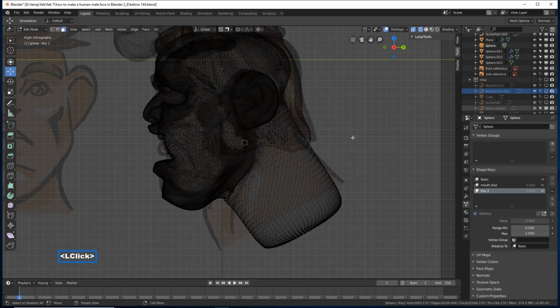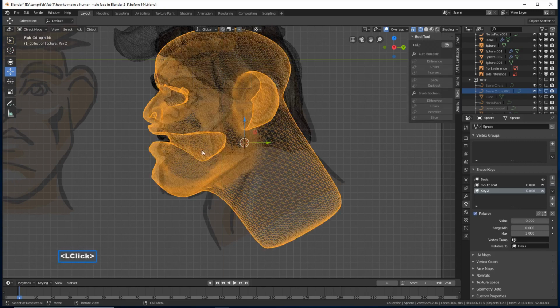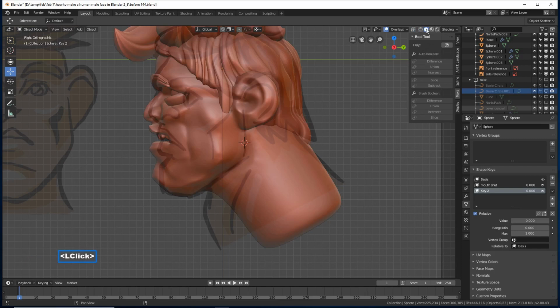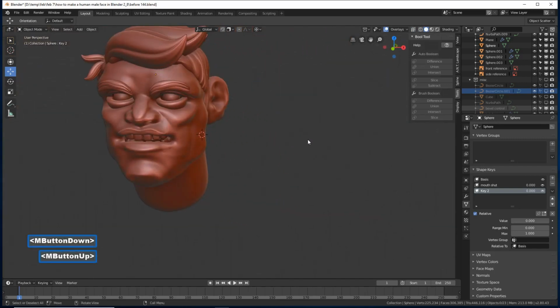Okay, I'm gonna left click on nothingness to deselect. I'm gonna go back to object mode. I'm gonna left click on nothingness, click to go back to solid view, hold the middle mouse button to rotate the view. I'm going to take this setting up.